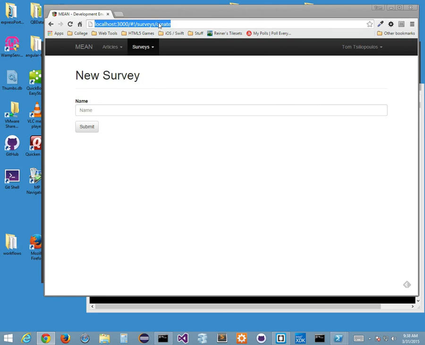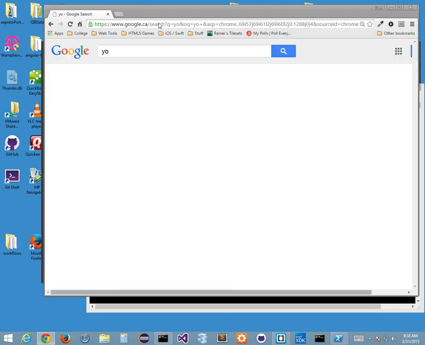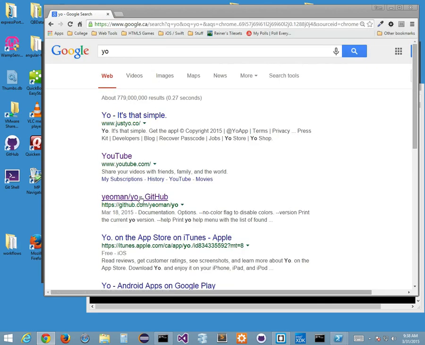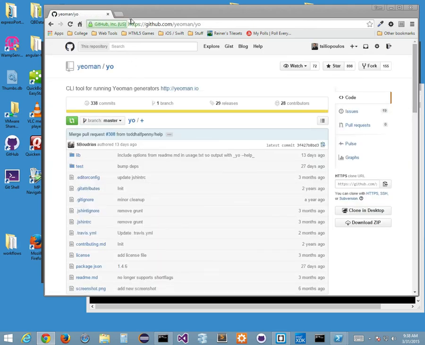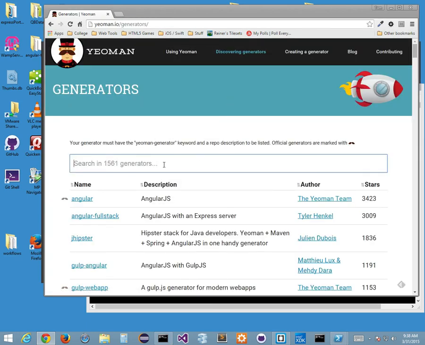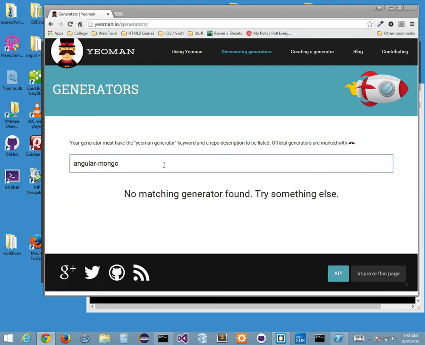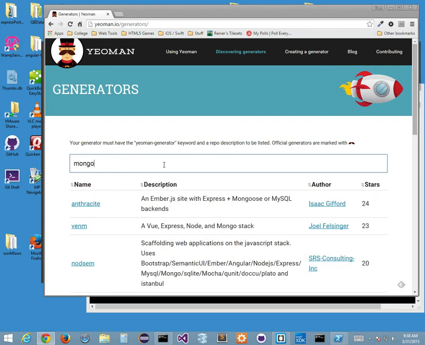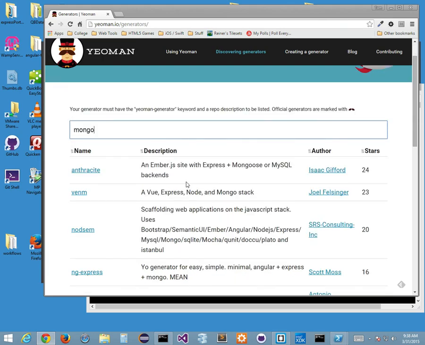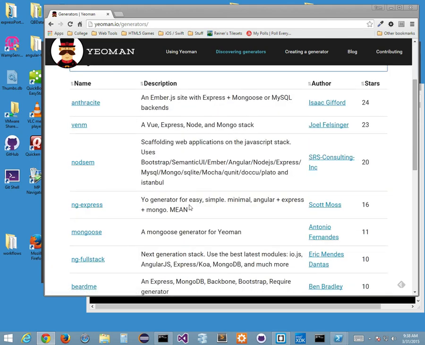And sure, I'm guessing if I go to Yo for my Yeoman, here it is right here. If I go to Yeoman, and that's not what I wanted, and if I look at generators, right, here's my generators. If I just put in Angular and then dash Mongo or something like that, if I just put Mongo in there, just to see if there's anything like that, you might see that there are some generators. Here's ng-express, a Yo generator for easy, simple, minimal Angular plus Express plus Mongo, MEAN, right? Here's another one, Mongoose, a Mongoose generator for Yeoman, and so on.